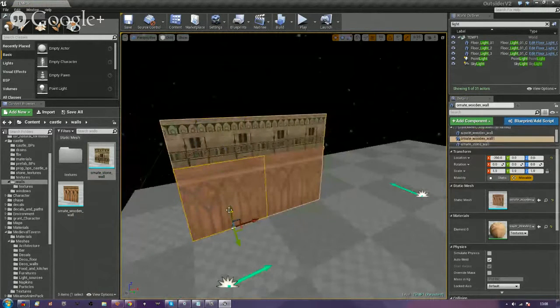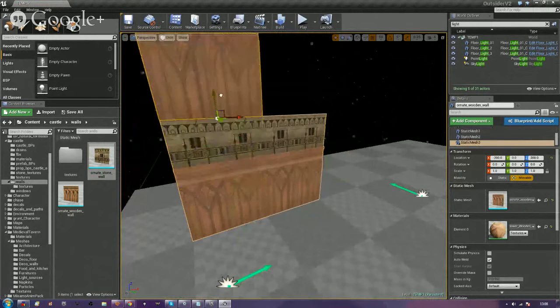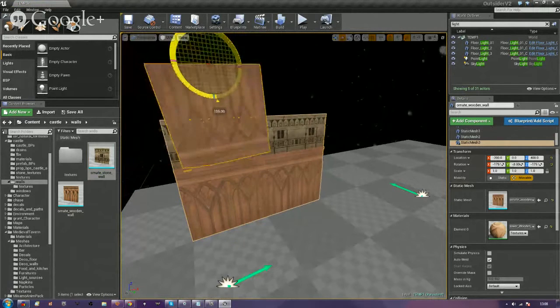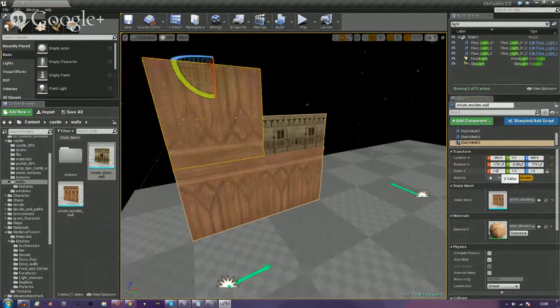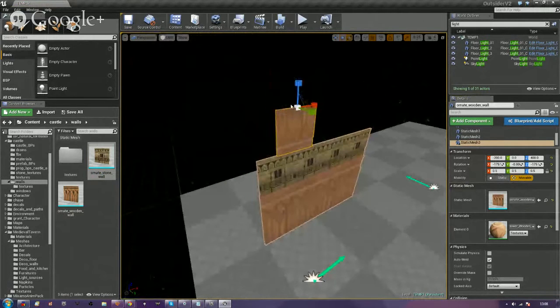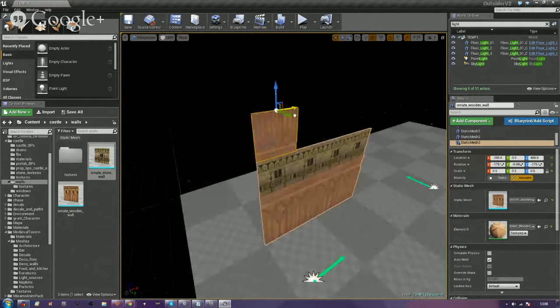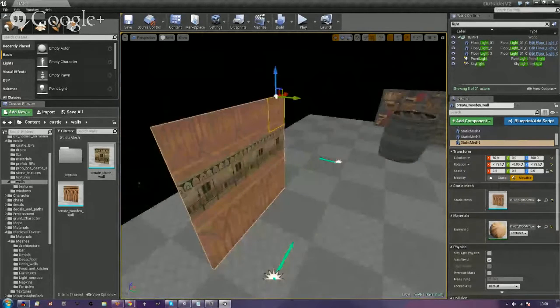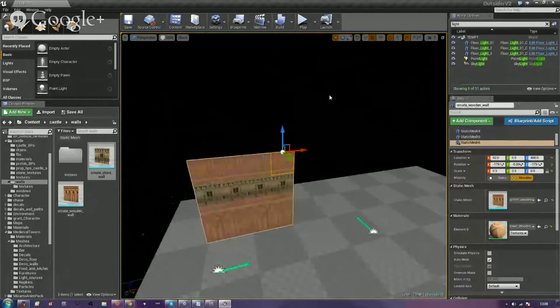Now I'm going to take this and copy it to there, and then spin it round to 180 degrees, scale it, and also drag this there and make 3 more copies. And that is our basic wall done.